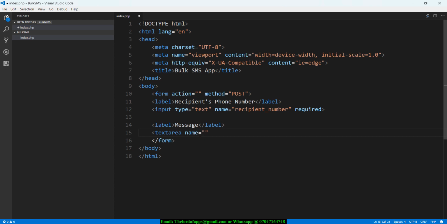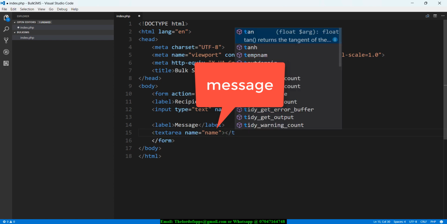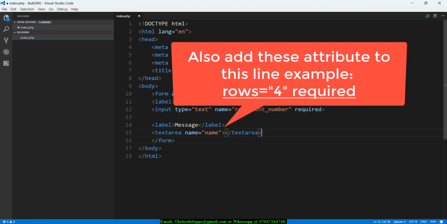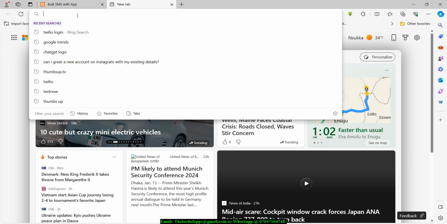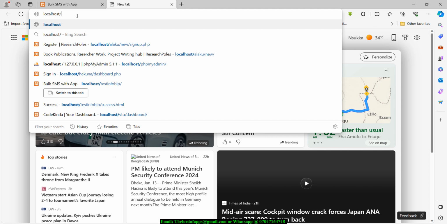So let's send that to name, and that is just that. So we'll close that down here, and then close the text area tag right here. So this is going to be text area, and that is it for that. What I'm going to do right now is, if I save this, I want to go to that particular file.